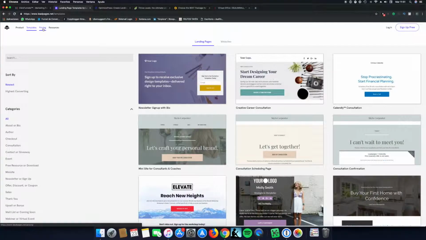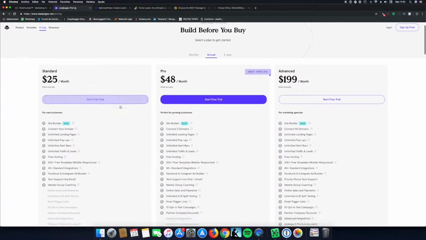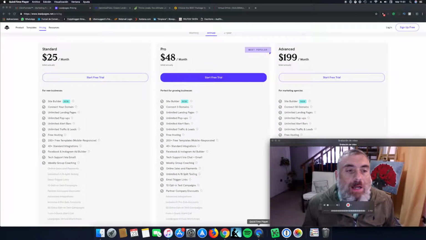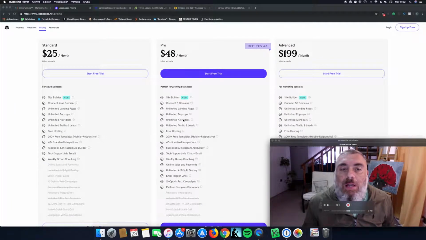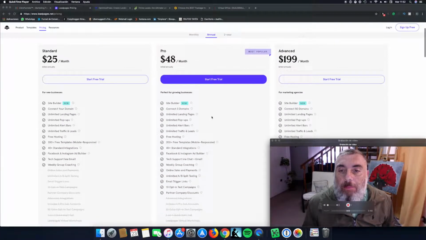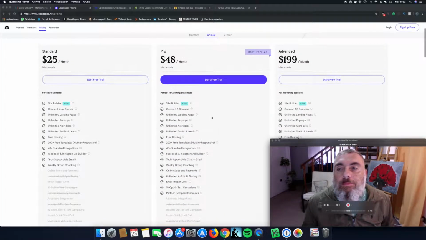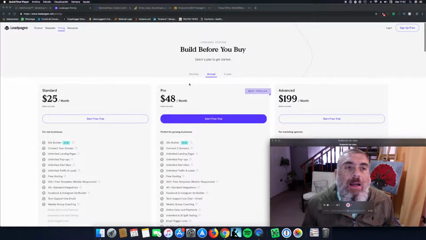And if you go to pricing, here are the pricings. Well, you start at $25 a month. It will give you a site builder. It will connect your domain, unlimited landing pages, unlimited pop-ups, unlimited alert bars, unlimited traffic and leads. It has an array of stuff. If you go a little farther, to Pro, which is, according to them, the most popular, you will pay $48 a month. Okay, and if you want the full builder, you go to $199, $200.